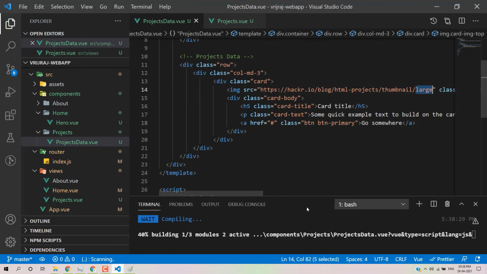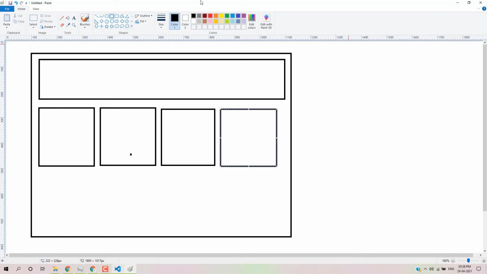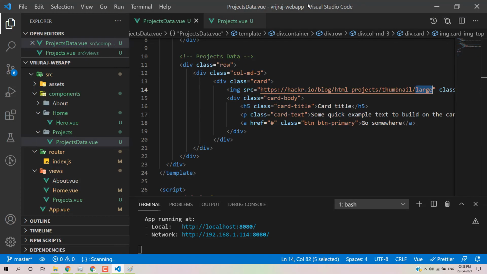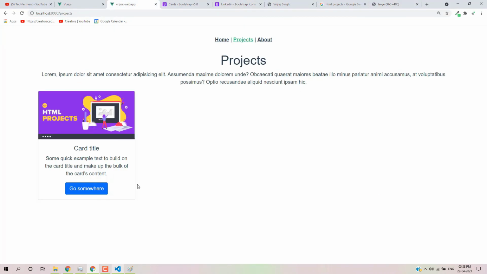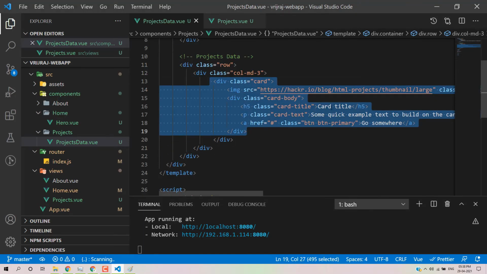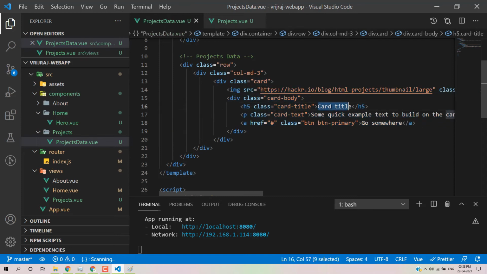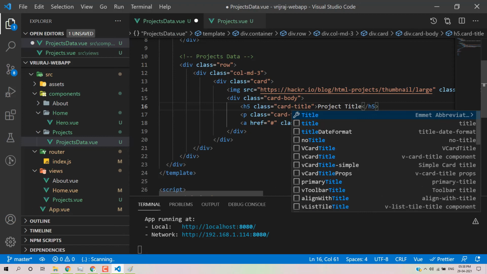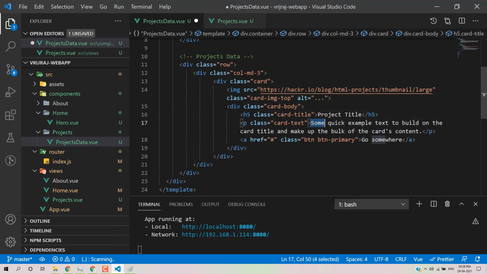So here we can mention the image, and I will save. No need to reload the application. This project is visible because we have created only one card. Here there will be a project title, so here we'll write project title, here we will write project description, and this one is for the link.